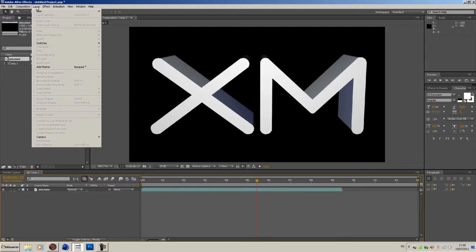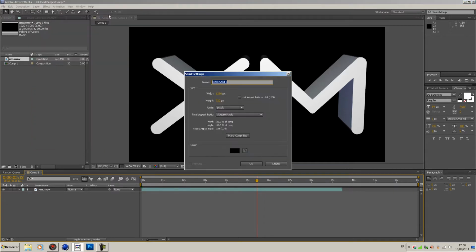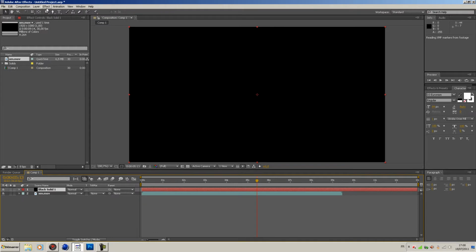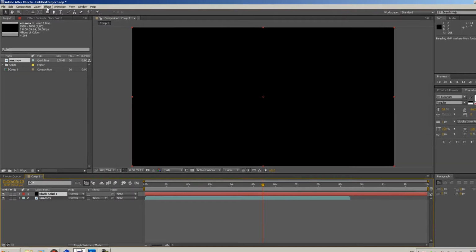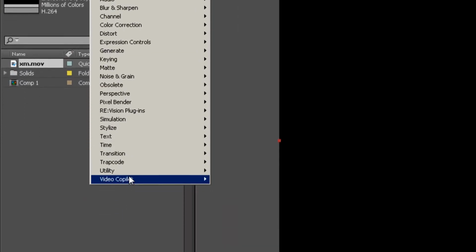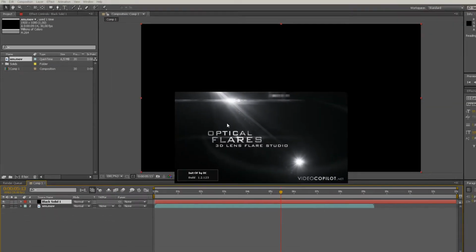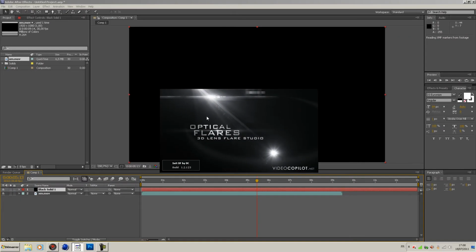So what we're going to do is Layer, New, Solid. Make Comp Size all the time. Just make sure it's the same size. Black. It doesn't really matter. Keep it at black. Then you apply Effect, Video Copilot, Optical Flares. Let that load up.